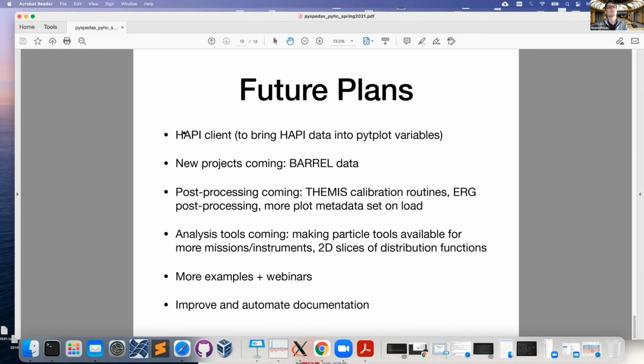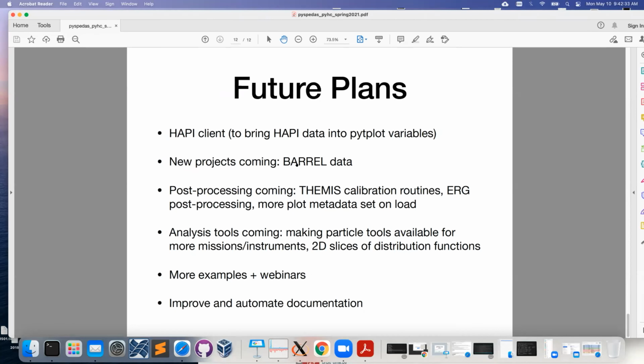And for future plans, we still need to implement a HAPI client. So this is to bring HAPI data into PyHC plot variables. We still need to add BARREL data. I think someone recently asked about BARREL data. I think the BARREL team is interested in bringing their data products in as well. And we have a lot of post-processing coming.